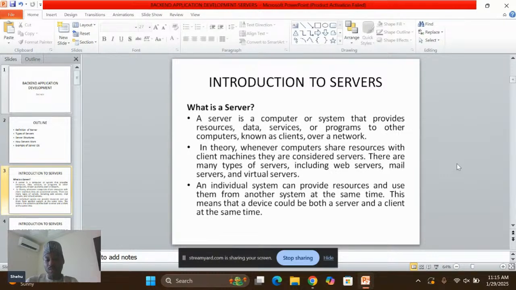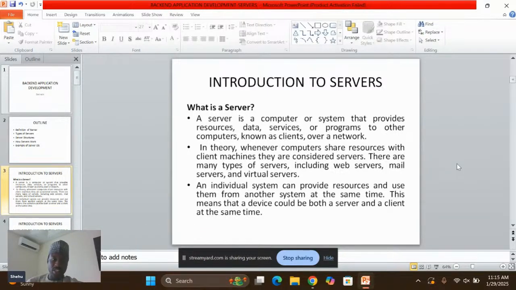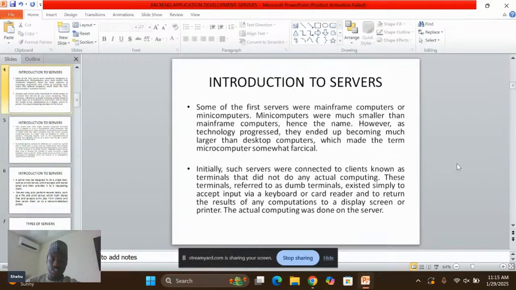An individual system can provide resources and use them from another system at the same time, right? This means that a device could be both a server and a client at the same time. So what this basically means is that, like I mentioned earlier, any computer can be a server, as long as it can serve others with the resources that are needed, information or any other thing. Let's move on.